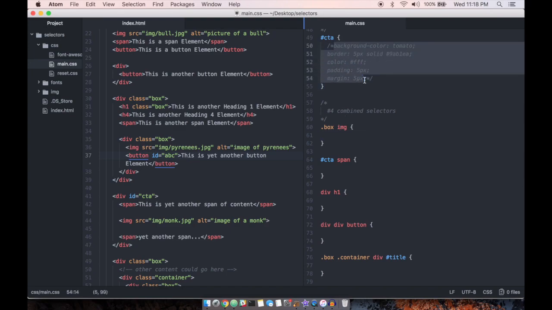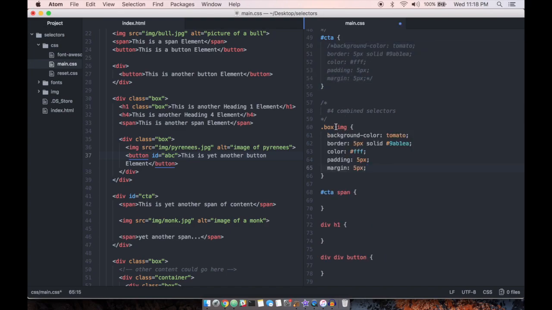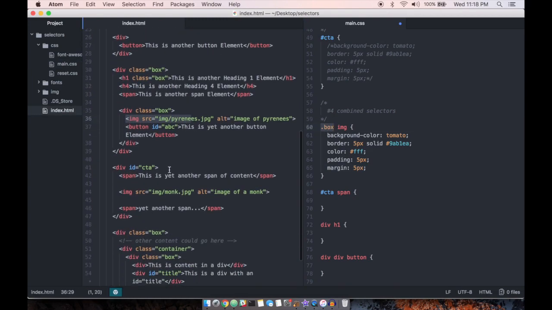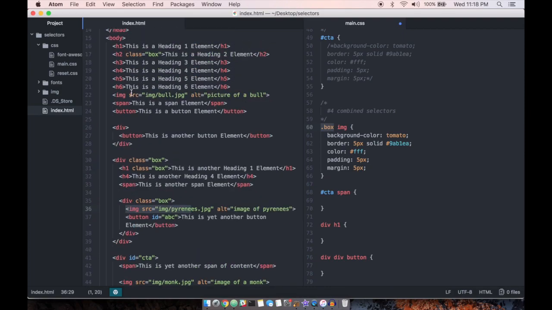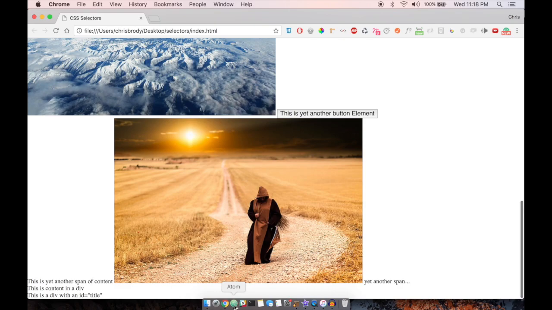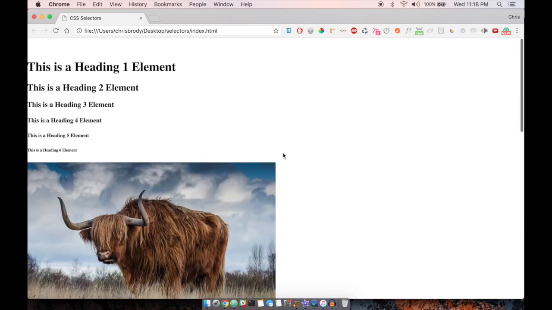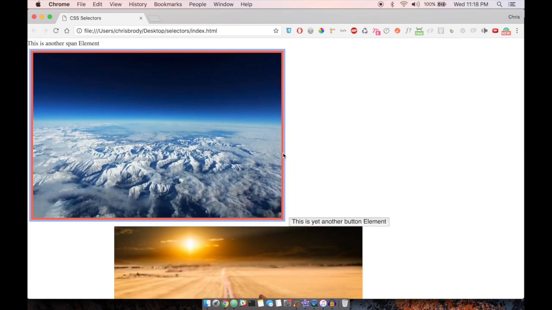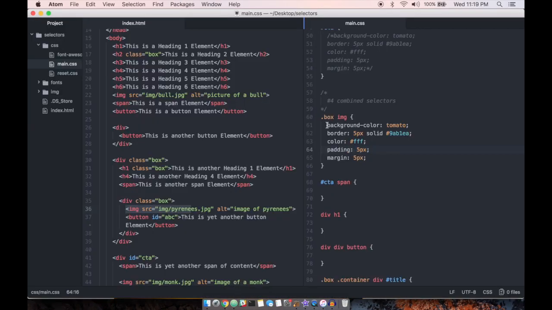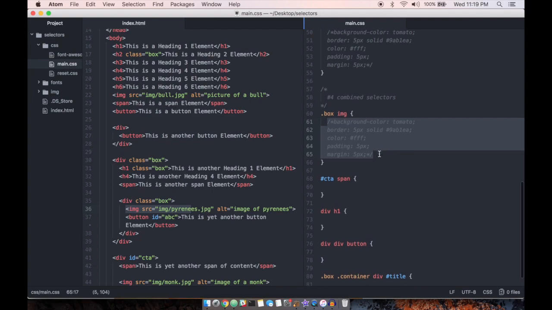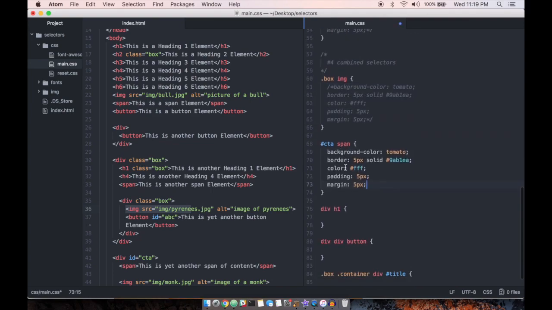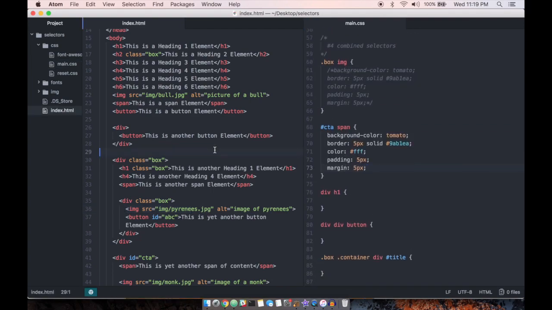Here we're going to find our images inside of any element with a class of box. So we have one that matches here. That one doesn't match, and neither does that one. So we should just have the one style. And again, gotta save. Don't forget to save. There we go. There's our one styled image. Again, we'll comment this one out. And we'll look at span elements inside of our ID attribute equal to CTA.